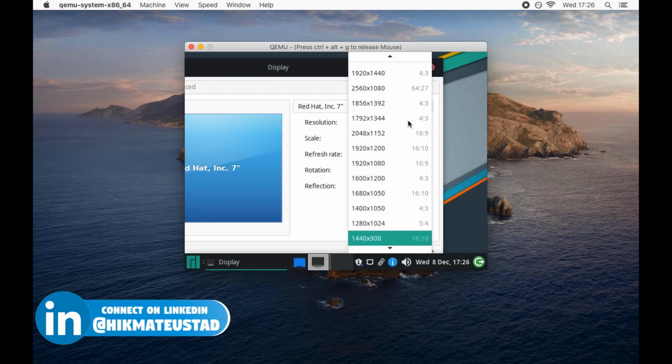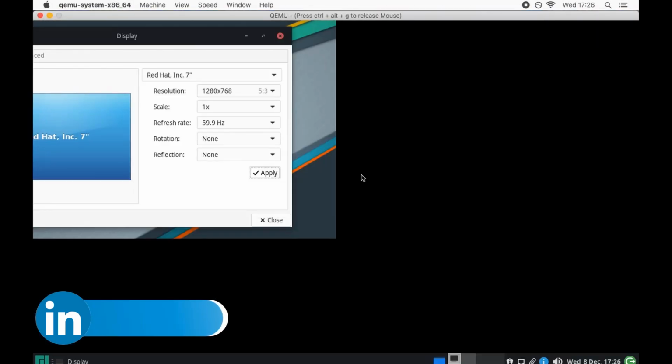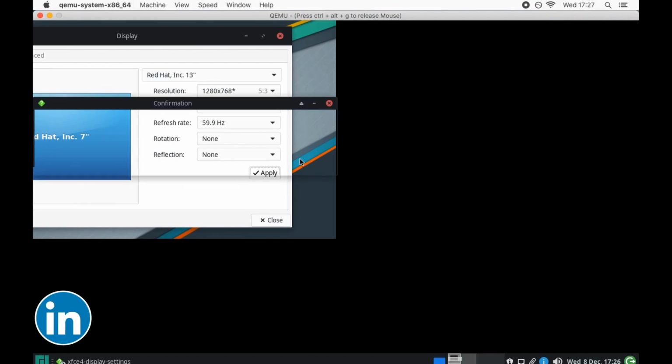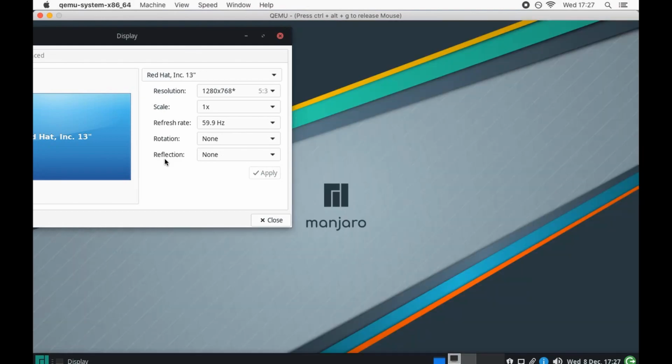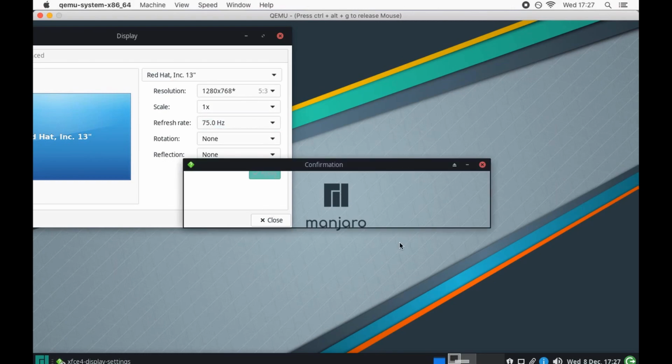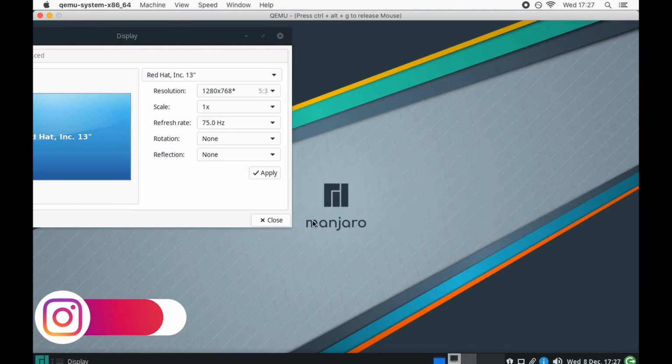I have like 1280 by 800, so I'm going to select 1280 by 768, and yes, doesn't it look cool? Okay, we want to keep this configuration. We are good. See, 75 Hertz, I don't have 75 Hertz on my monitor. I mean, QEMU picked up 75 Hertz. All right, so yes, we want to keep this resolution and refresh rate of 75 Hertz, and it looks good to me. We fixed the display, which is the best thing.